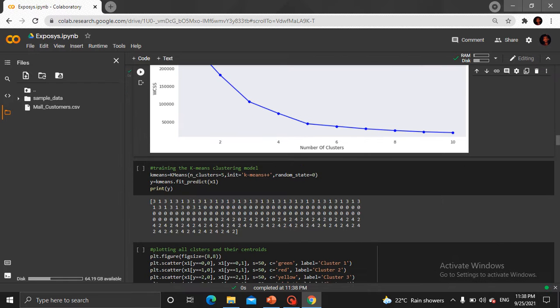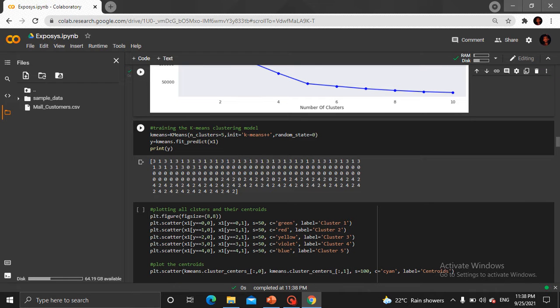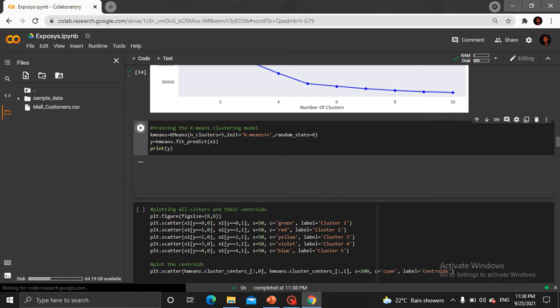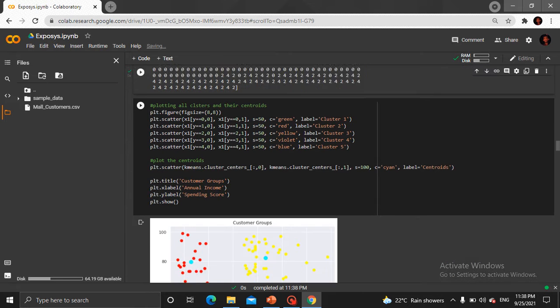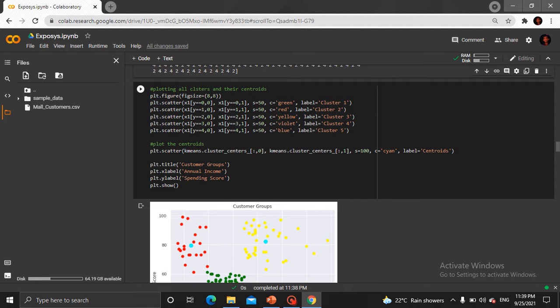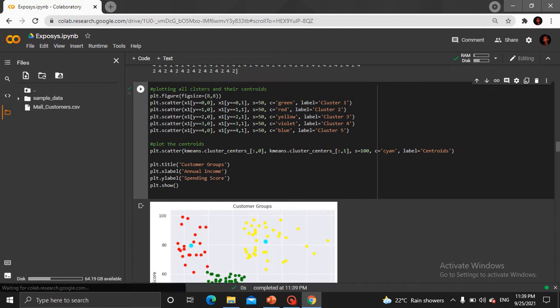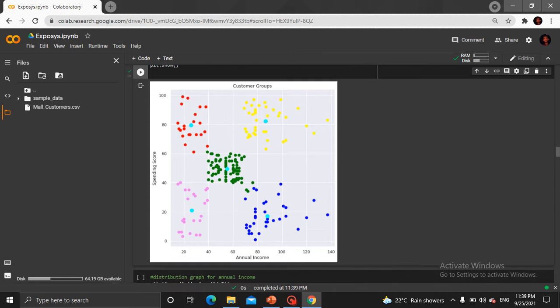So in the next step we will train the k-means clustering model. We will use this k-means function. Let us run this also. Okay, then for plotting all these clusters and marking their centroids we use this function. I have given some centroid markings and colors also. So let us run this, and you can see here I have taken customer groups with their spending score and annual income. You can visualize this.